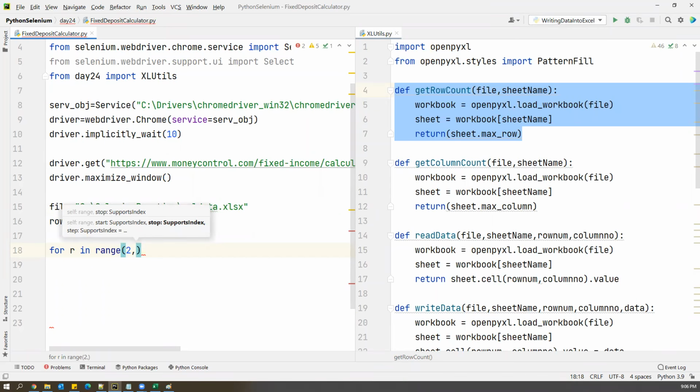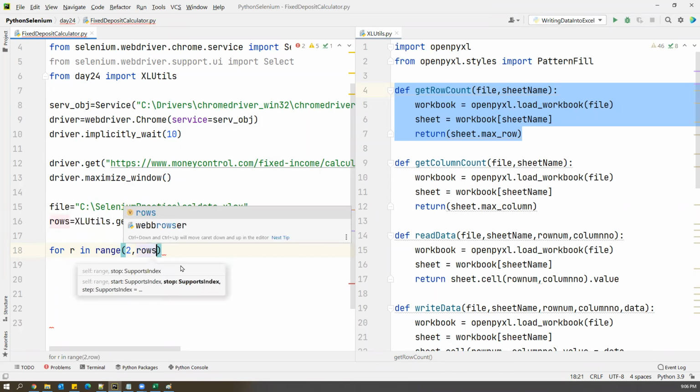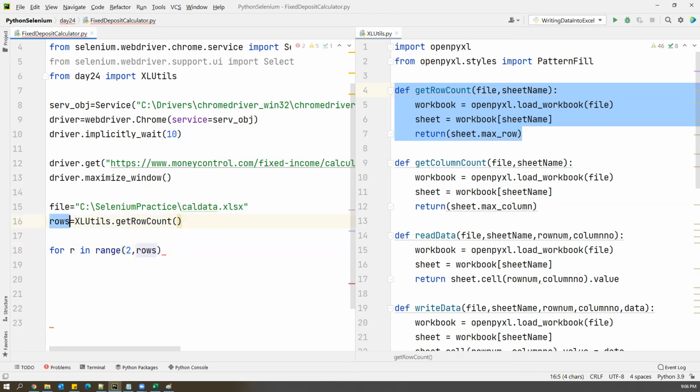And how many times we have to repeat depends on the number of rows. We already counted. But let us say the number of rows is 5, and when I say 5 here, the 5th row will not be captured, because the range function always goes up to n-1. So we have to add +1. Now this will get all the rows from Excel. So now r is representing the row number in the sheet.